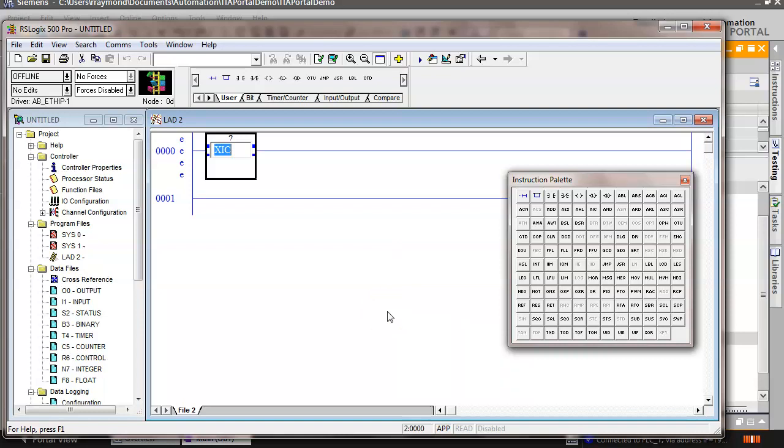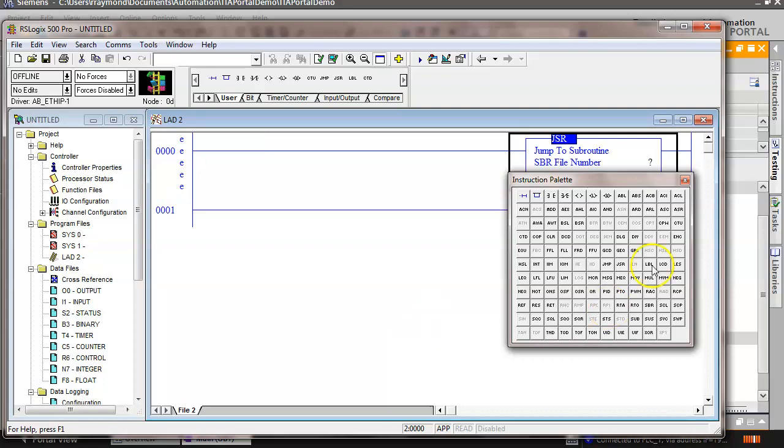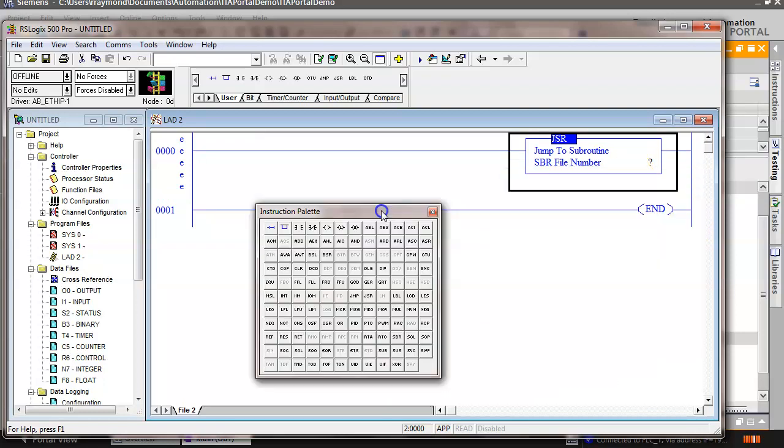Let's see if I can find one. Jump subroutine, and can you see what it did? So after a while, once you learn this palette, you won't use these tabs anymore. You'll just pull down a contact and start typing in the instructions you want. All you have to do is learn the 3-digit acronyms they have in here, say change instruction type, and type in what you want, which is pretty neat.